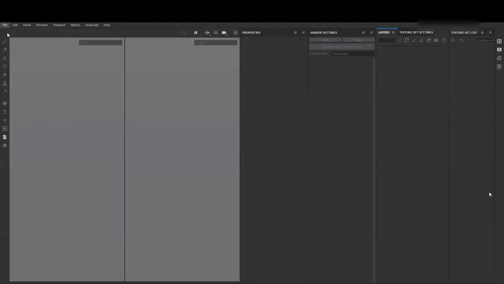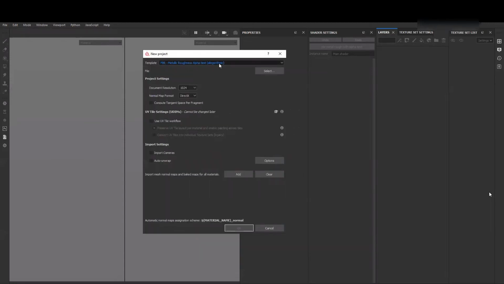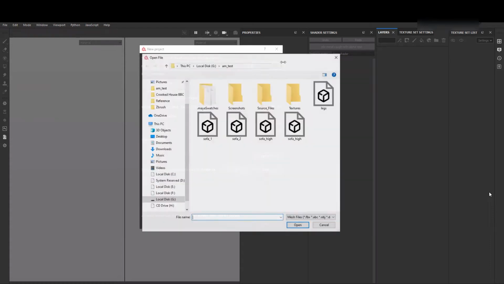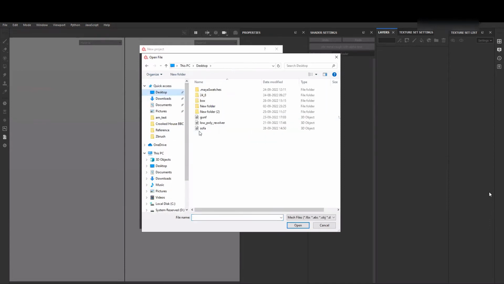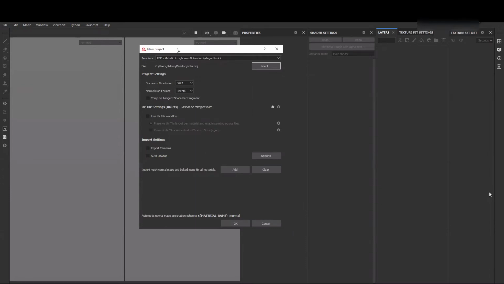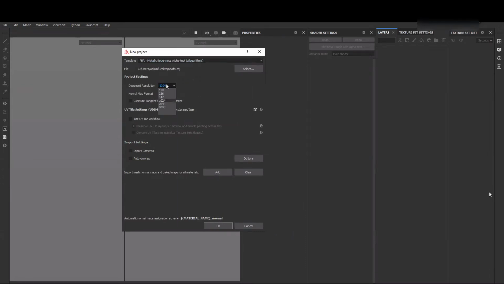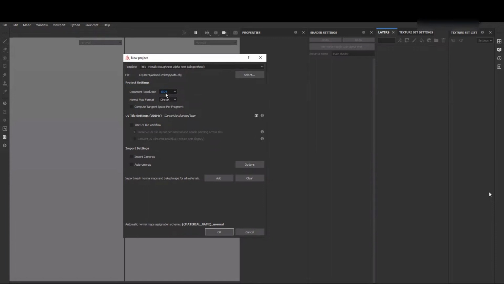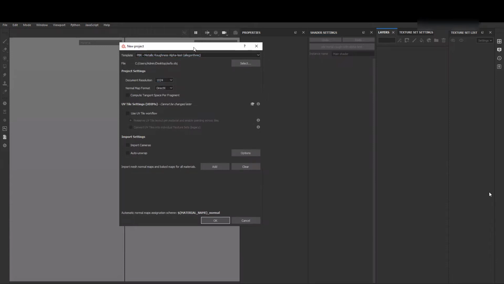Come to Substance Painter, File, New Project. Now here you can take the template of the project. You can decide. Normally we don't need to make many changes as of now. So we'll go to the File option, select, and take the file. Now you can change the document resolution over here, but it is not necessary. Just leave it as it is, by default 512 or 1024, because if you keep increasing the resolution, your file may turn a little heavy. So I'll suggest keeping the document resolution at 1024 or 512, whichever suits your need.